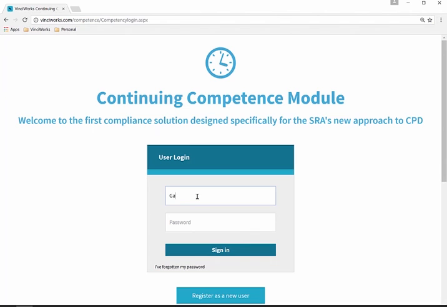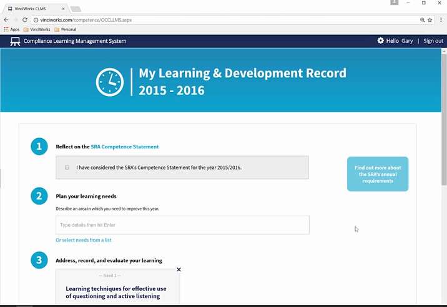Right now, I'm logging into the VinciWorks system as a solicitor with the goal of planning my learning and development needs in line with the SRA's new approach. Step number 1 is reflect on the competence statement. So this is the stage where solicitors need to evaluate their practice and identify learning gaps. This is usually done during a performance evaluation session.